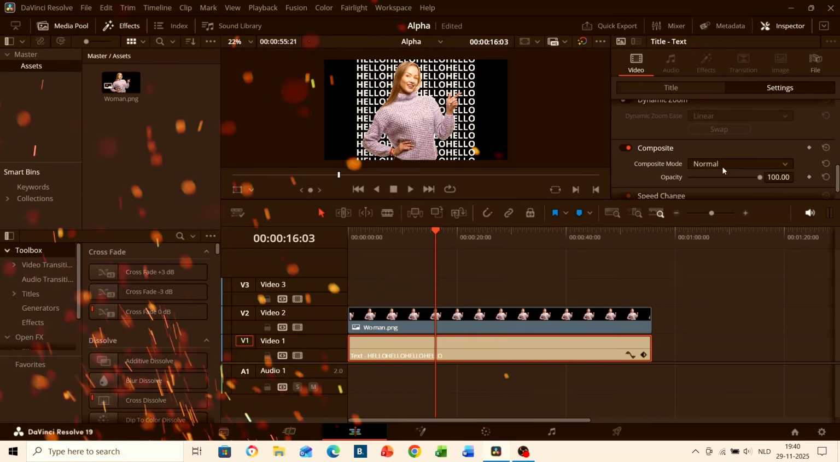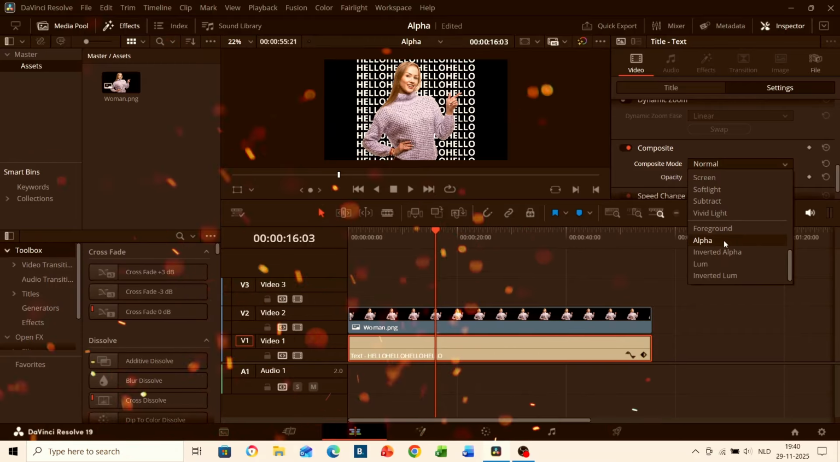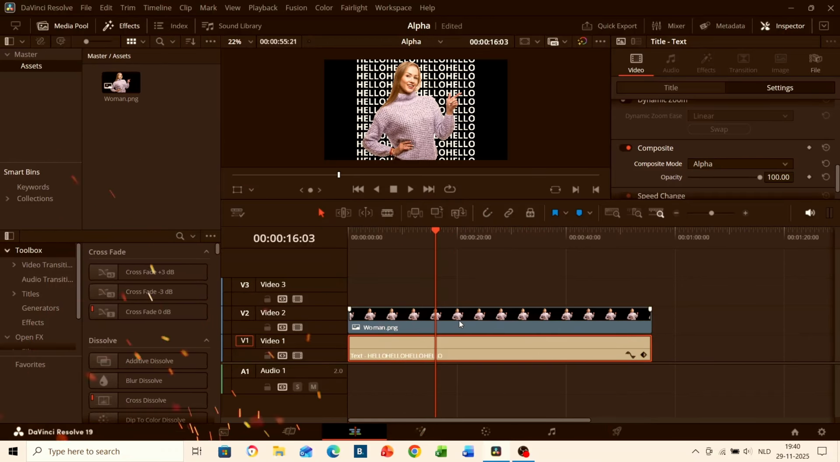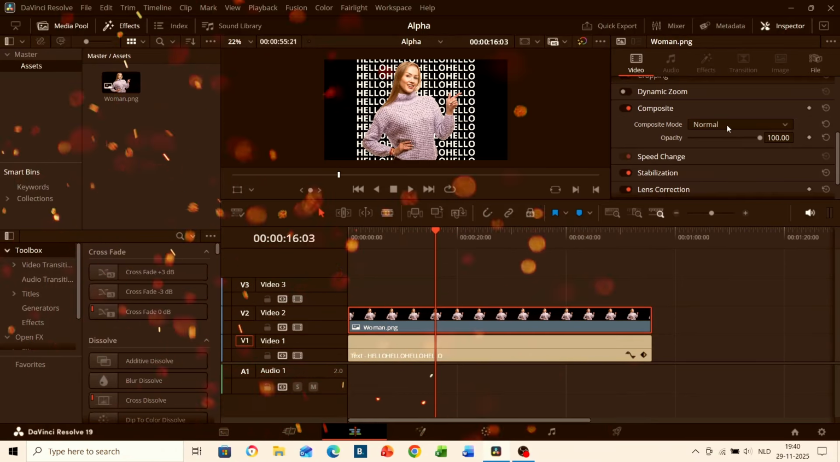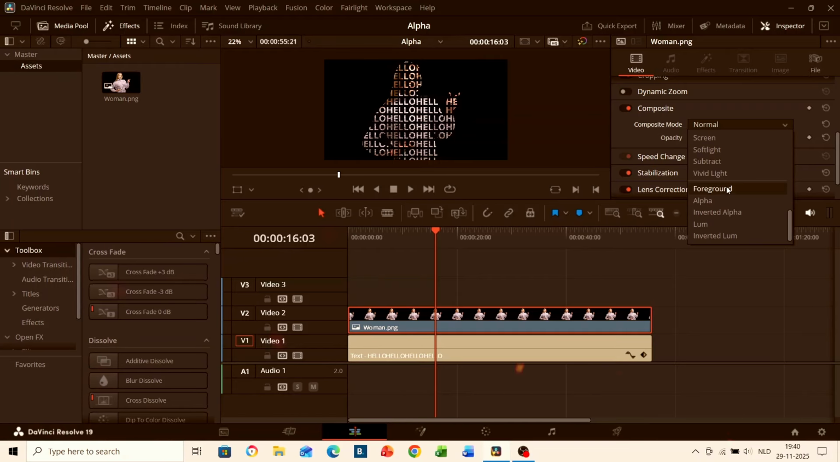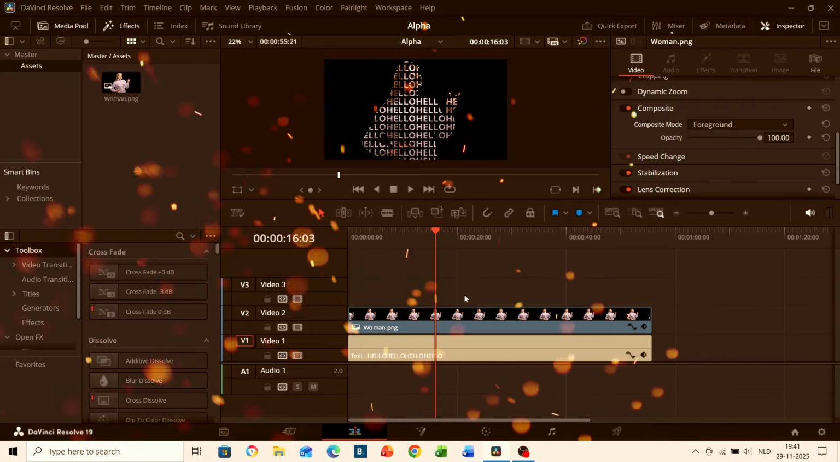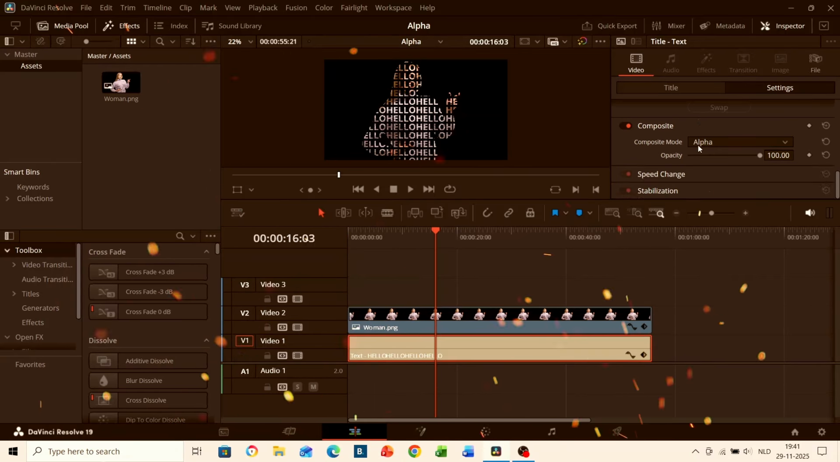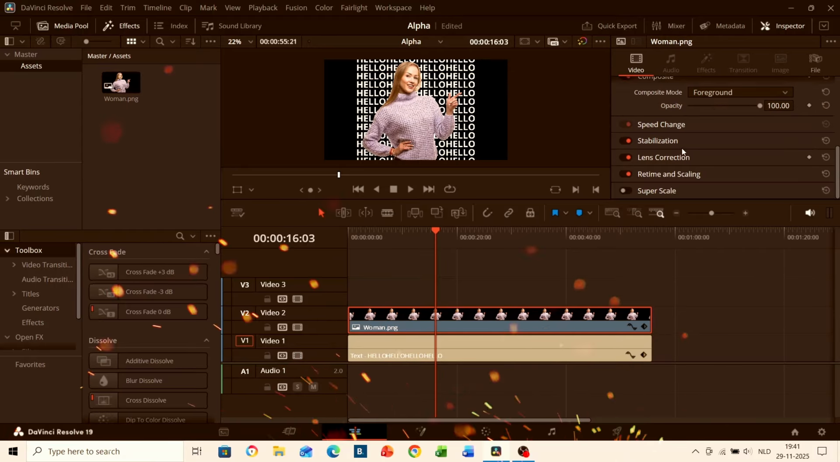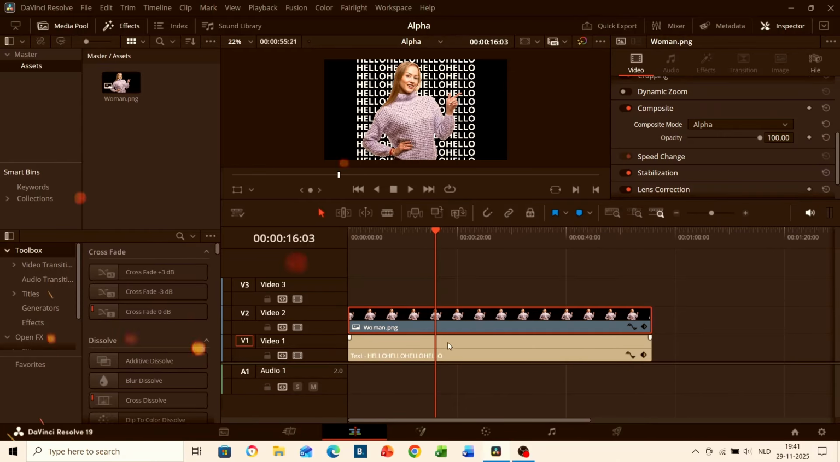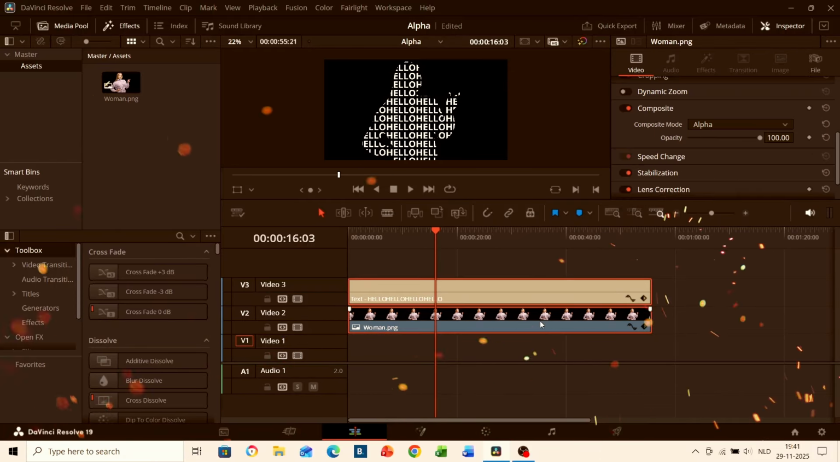Here in settings, you can change the composite mode to alpha. Now you're going to use the woman as a foreground. So here in settings, change the composite mode to foreground. And that's as simple as it is. You can also switch the alpha and the foreground. So let's place the text on foreground and the woman on alpha. Now switch the 2 tracks and you have this.